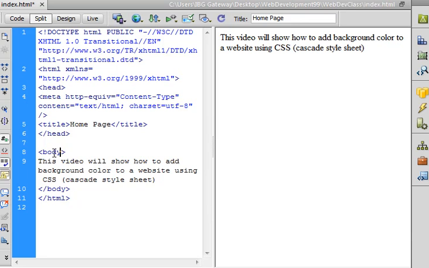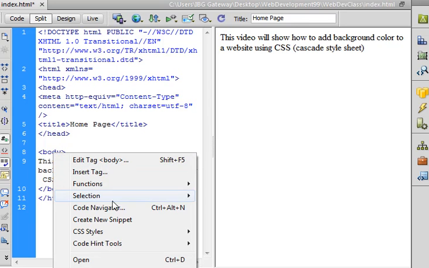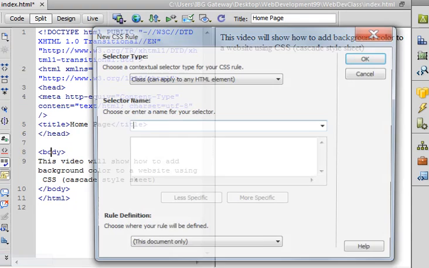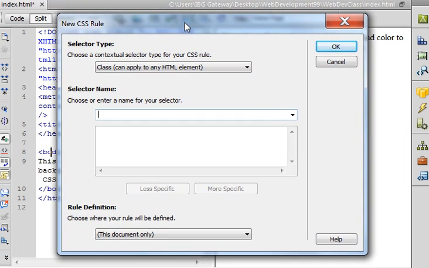Actually, what we can do if we want to use Cascade Style Sheet is just as you hover over the body tag, right click it, and then you'll see the drop down box. In your drop down box, select CSS styles, and then another drop down box will open up. You can click on new. So now you have this new CSS rule box.